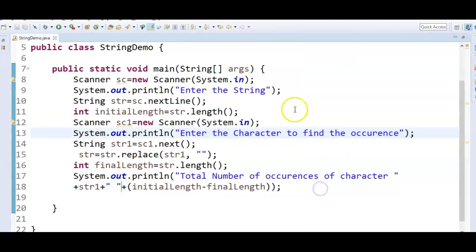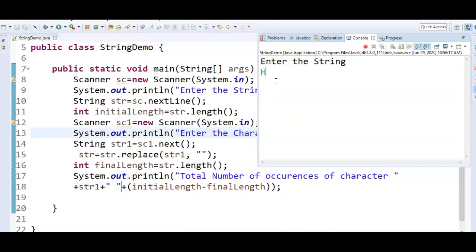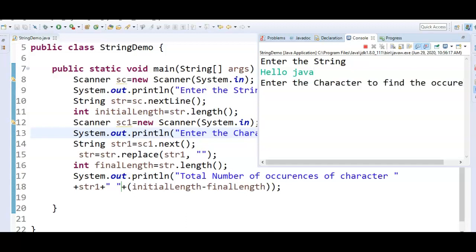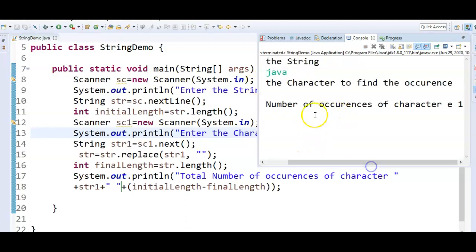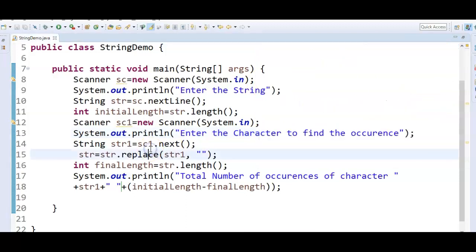Enter the string hello Java. So here we have to find the number of occurrences of E. So enter the character to find the occurrence, E. The output should be how much? There is only one occurrence of E here. You see the number of occurrence of character E is equal to 1.